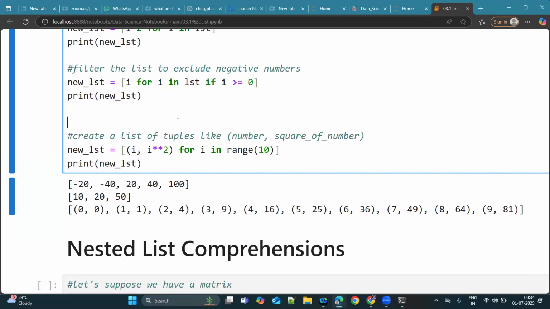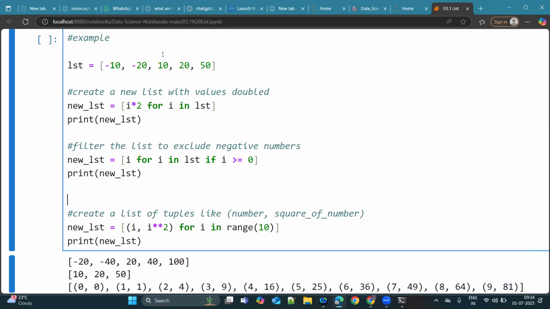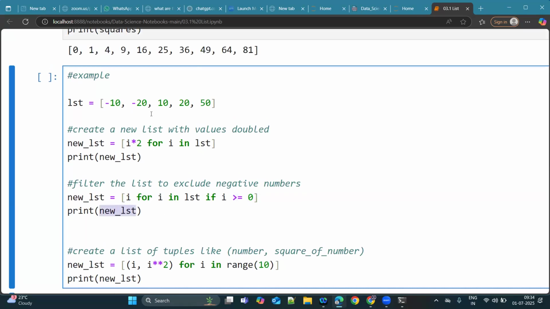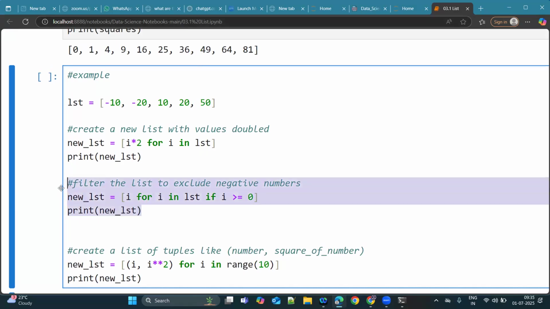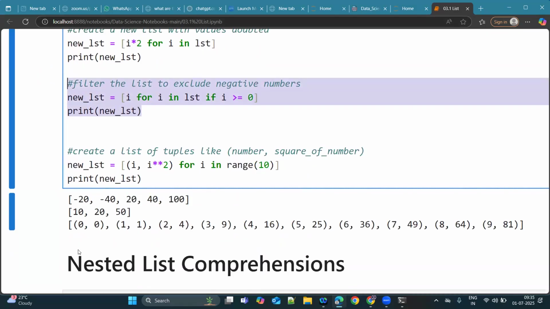Similarly, filter the list to exclude negative numbers. If I don't want the negative numbers, that is -10 and -20, in my list, then we write for i in list, if i greater than or equal to 0, and then print the new list. If I run this line of code, I'll be getting only 10, 20, 50.